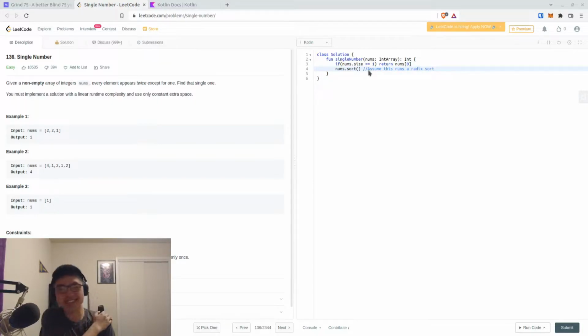I believe Radix sort is a really weird linear runtime where it depends on the size of the bucket and the base or something like that. It's a bit strange, but it is technically linear, as long as we're dealing with numbers, because only numbers can really fit into buckets. Maybe I could be wrong about that. I haven't delved too much into Radix sort. That's not an area we focused on in our studies. But let's assume this runs a Radix sort, which is linear.